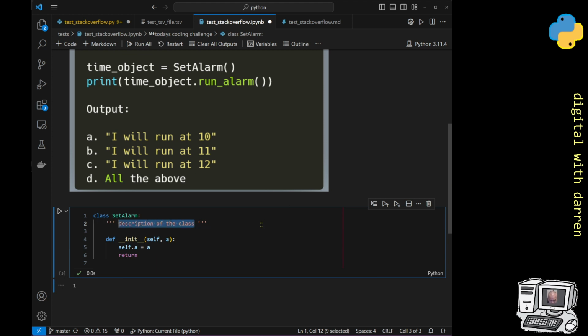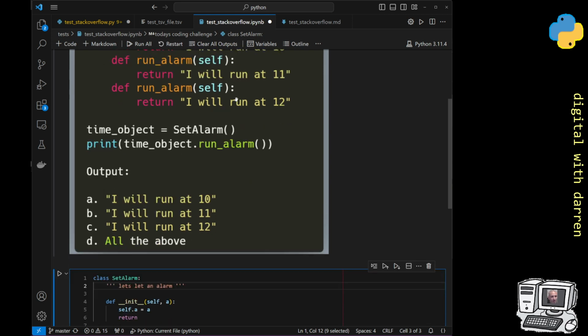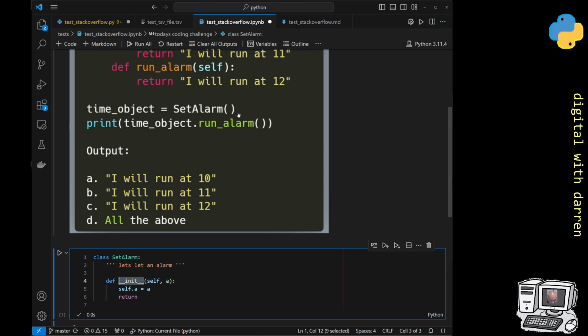You know what? I'm going to keep this. So let's set an alarm. It's always nice to have a docstring, kind of for the sake of it. And then we've got these three functions here. So def run alarm with a self parameter. So instead of initializing the function, we are just going to have a run underscore alarm.